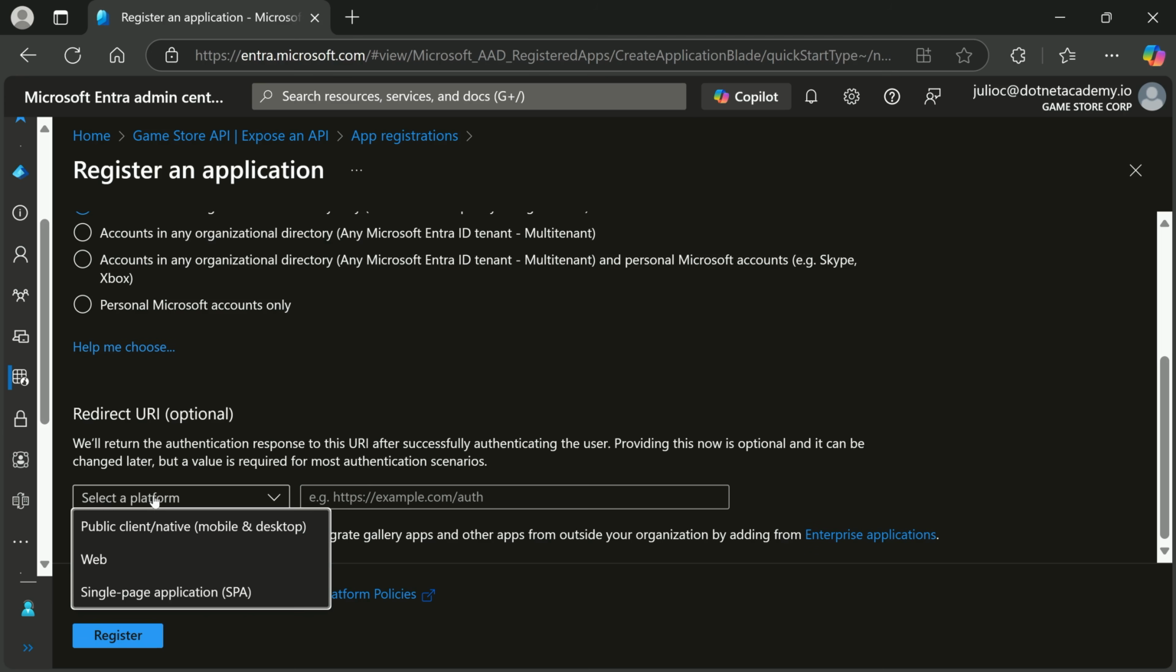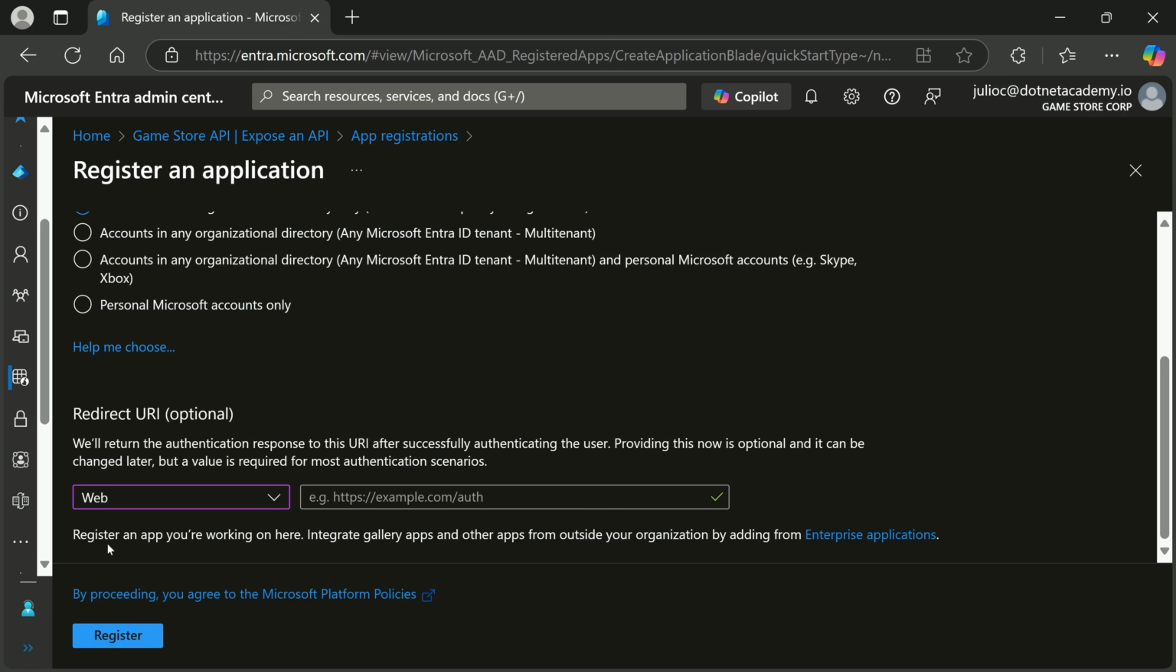But in this case, the platform that we want to choose is not going to be a public client, but this time it's going to be a web client. What does that mean? Well, that means that this is actually a confidential application, meaning that it can actually store a secret wherever that application is running because it is running on the server side. That means that Entra is going to demand that we present a client secret whenever we try to request access tokens from it.